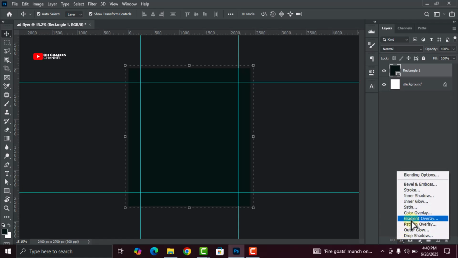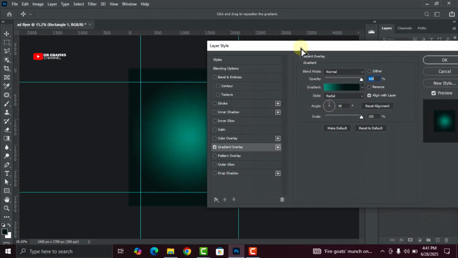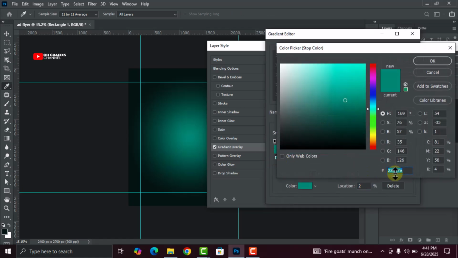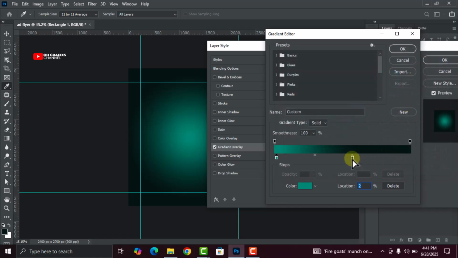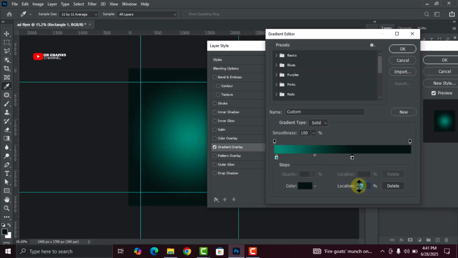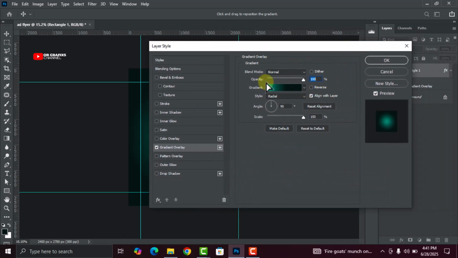Now go to effects, click on gradient overlay. Now this is the color code that we are using. This is the left side, we have 23927E, and then the right side color code is 0B1C19. Alright, and then you make sure you leave the location for the right side color code at 57, and then the left one at 2%, and then click on OK, and then you leave the opacity at 100%. The style should be at radial, and then the angle at 90 degrees, and then you click on OK.